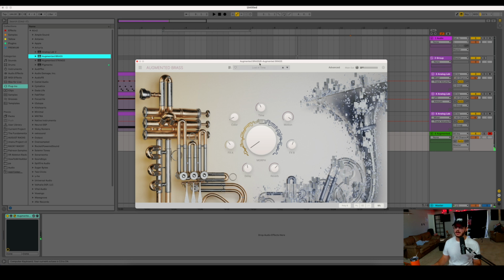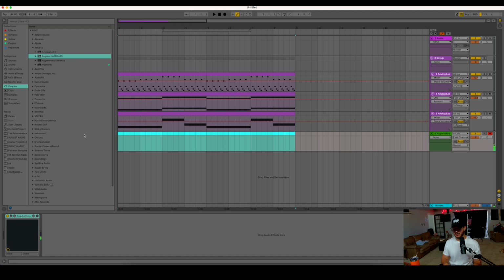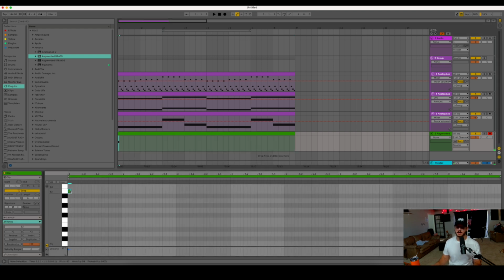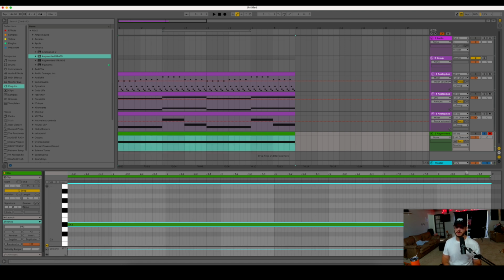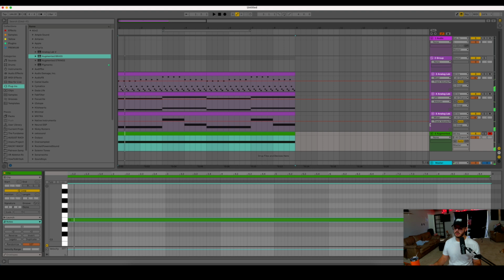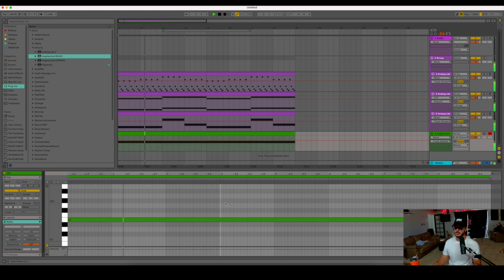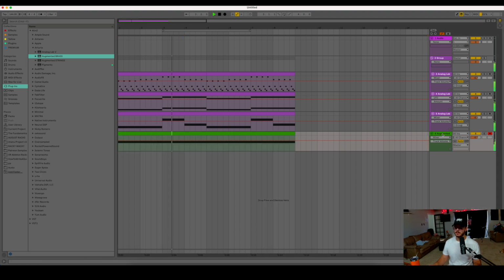Again, really high quality presets in here. That could already be used as a background element. I'm gonna go ahead and pop that in here. B is gonna be too high. Let's go ahead and go E. Cool. Had some background in there.